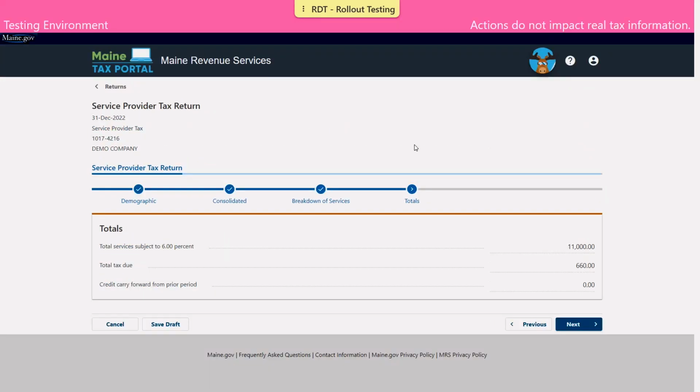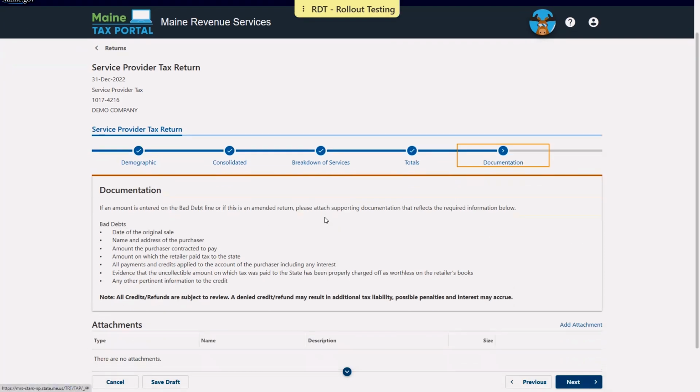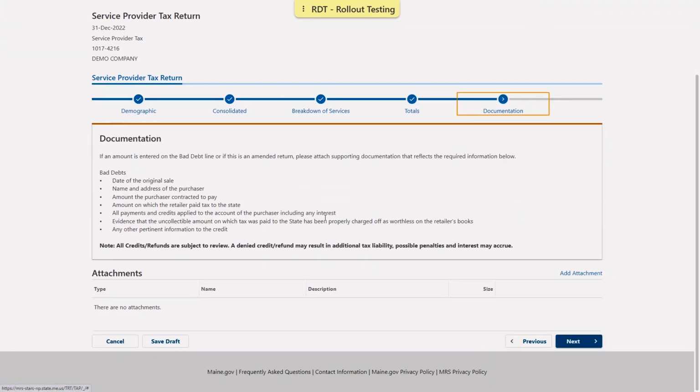Next, we're brought to the total screen where we can see our total services subject to 6%, as well as our total tax due. If these numbers look correct, you may click Next to proceed. Next, we're brought to the documentation page. Had we entered an amount on the bad debts line of the breakdown of services, we would attach supporting documentation here. Since we did not enter any value on that line, we're going to click Next to proceed.